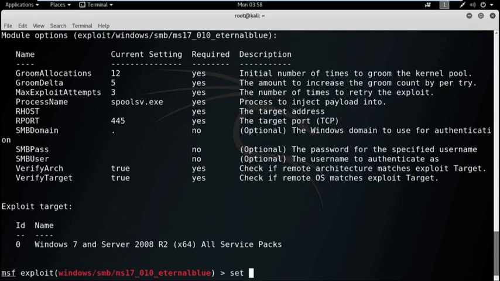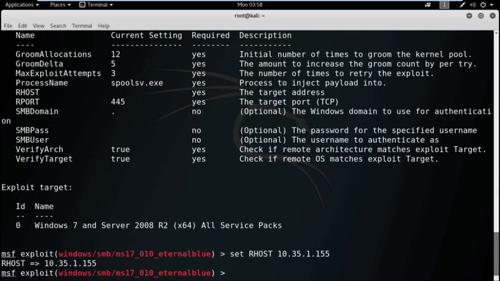So, now set RHOST 10.35.1.155, which is the IP address of the target machine. By default port 445 is selected, and from the previous result of vulnerability scanning we saw port 445 is open in the target machine. So, no need to change the RPORT 445. Now, use the command exploit or run.